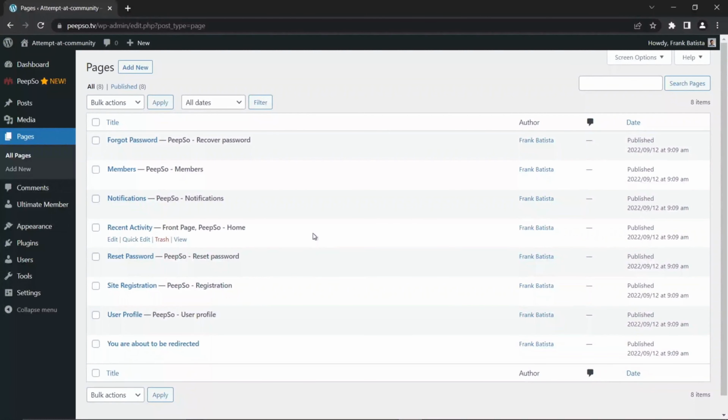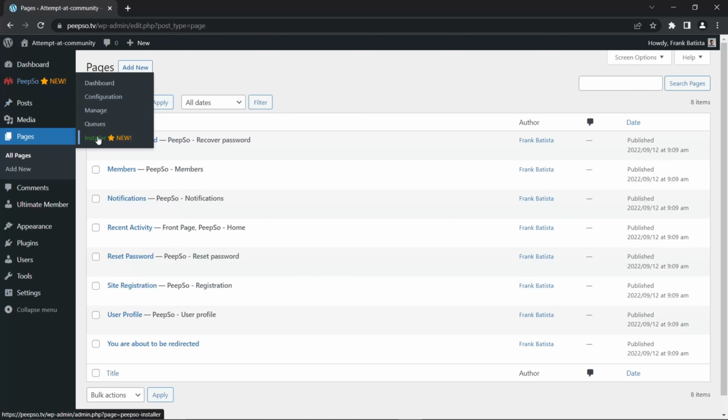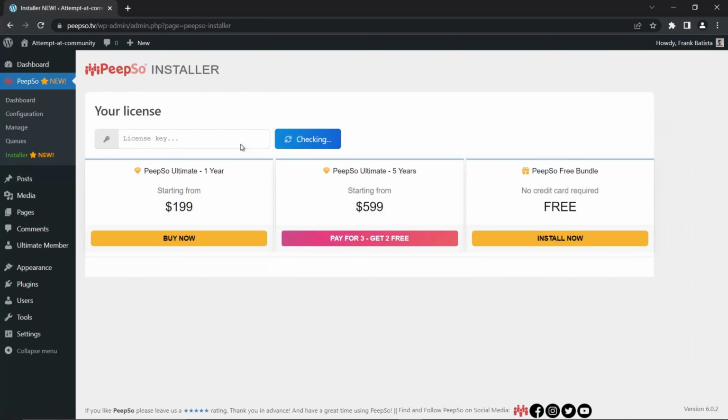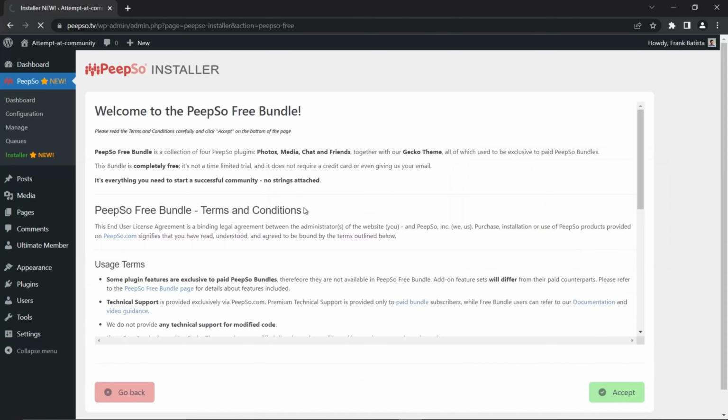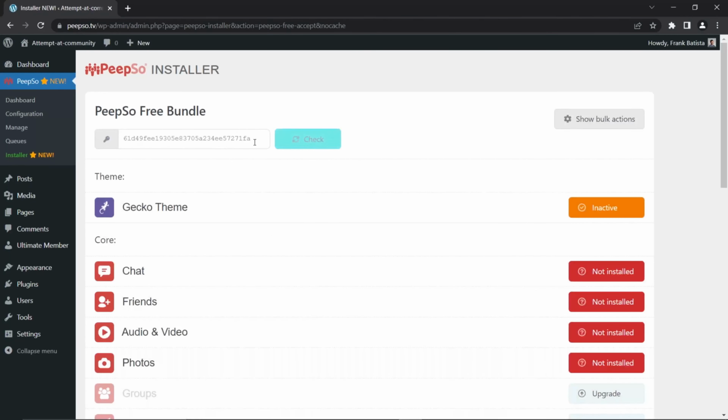What I want to do next is install additional plugins for PeepSo. And if you remember, I said I want to do this with the free PeepSo bundle. So this migration will cost you absolutely $0. To do that, go to PeepSo, Installer, and then select PeepSo free bundle and click on Install Now. Accept the terms and conditions. And the license will be automatically added to the installer, allowing you to install the free bundle.